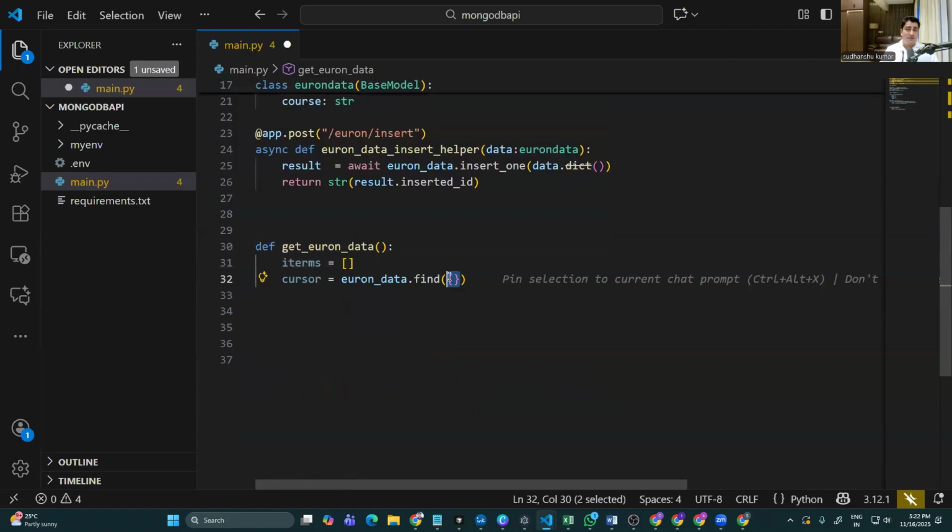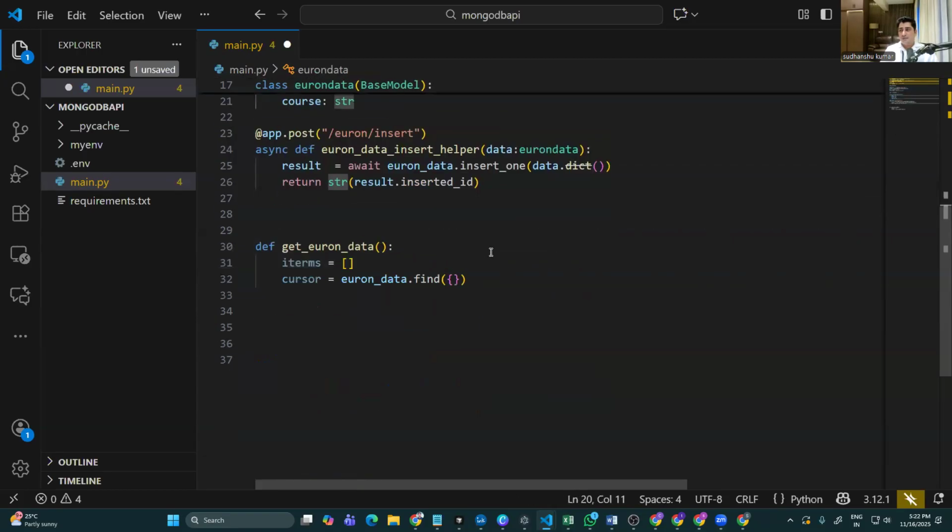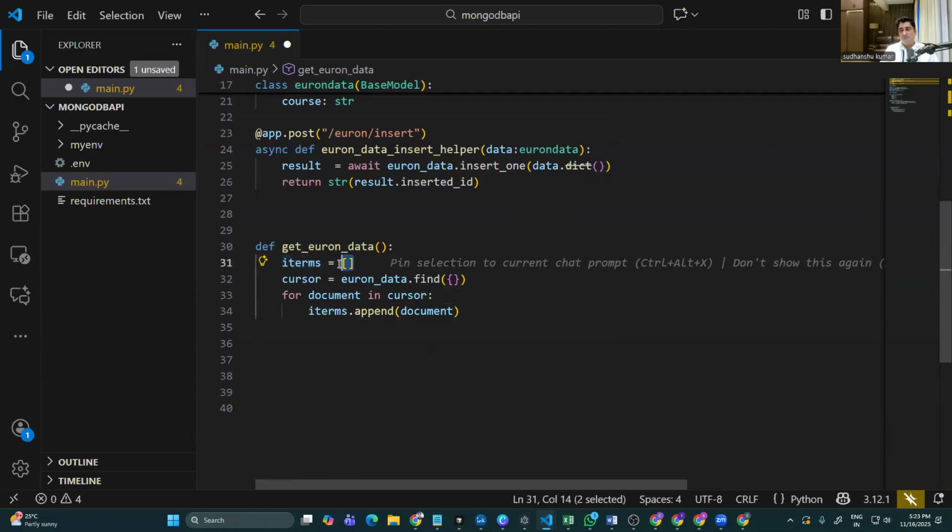I can try to find it based on other parameters as well, based on the name, the courses, the city, or the phone. I can find on any parameter, but I have given curly braces, which means just find all, so no condition basically. Once it finds the data, it will load it. Then we are going to run through a for loop and append all of that data into my items list, and finally return my items, so that anyone who would like to see all the data will be able to see it.